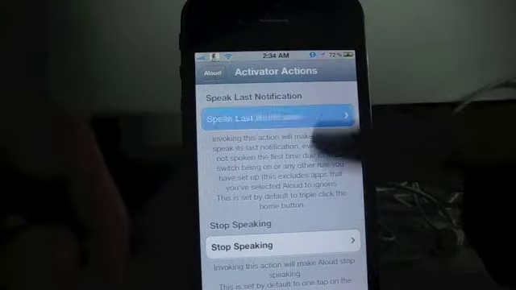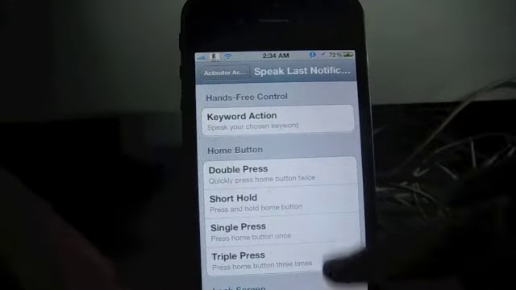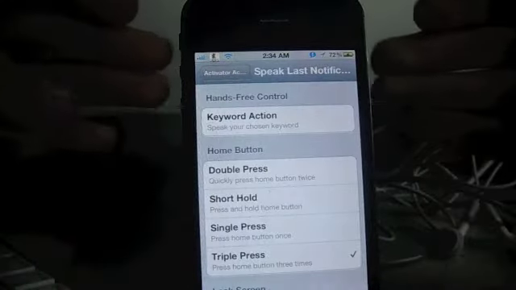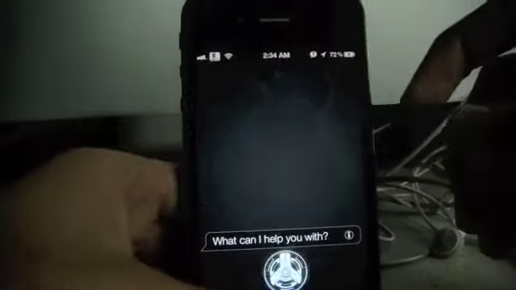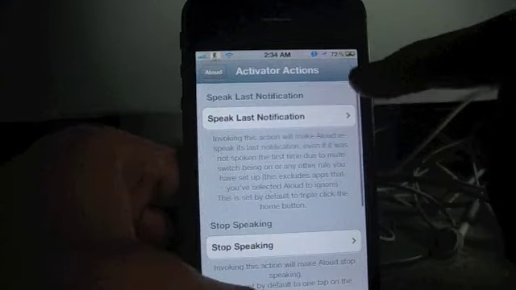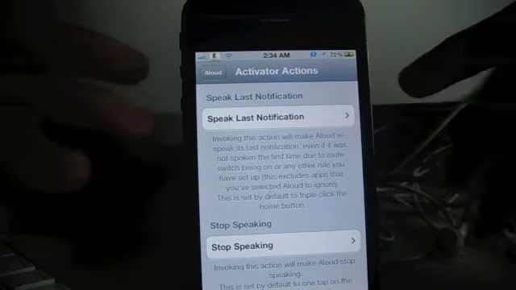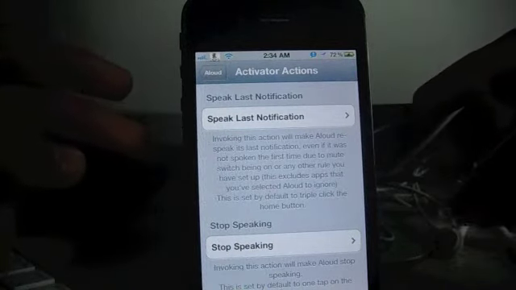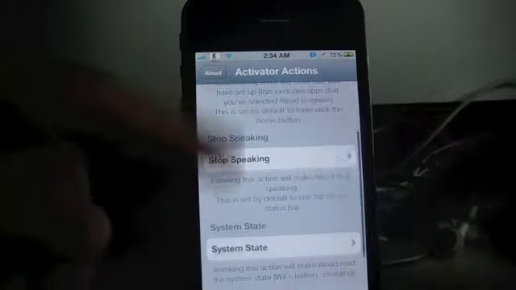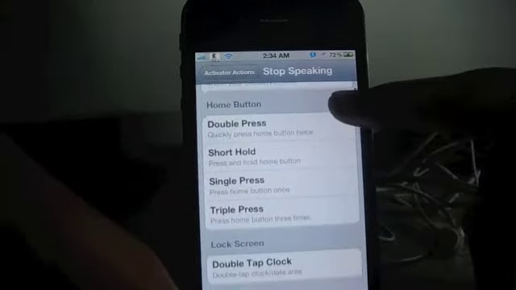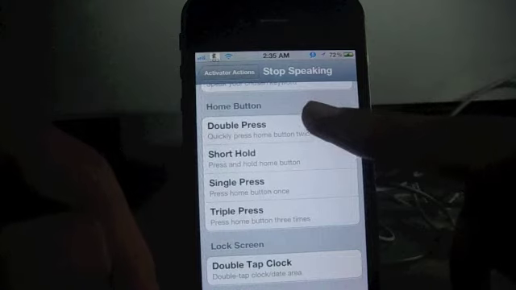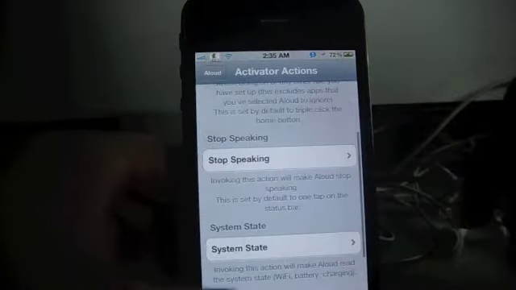Let's go over here, speak last notification, and you can select from your list of activator events to speak your last notification. I don't know why Siri popped up. Over here, triple press is selected right now, so let me just triple press my home button. Sender, that, testing. And it just read out my last notification. Isn't that cool?